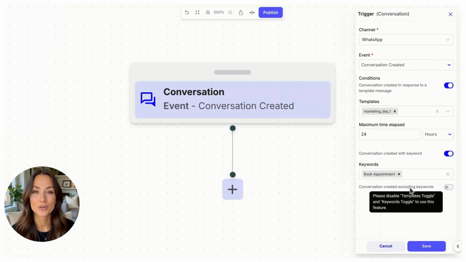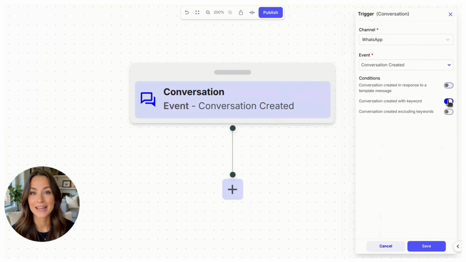Finally, you can also use the exclude keywords condition. Let's say you create Journey A to trigger only if the keyword is pricing. Then in Journey B, you exclude the keyword pricing, so it handles all other messages. This helps you route different types of customer intents to different AI agents automatically.